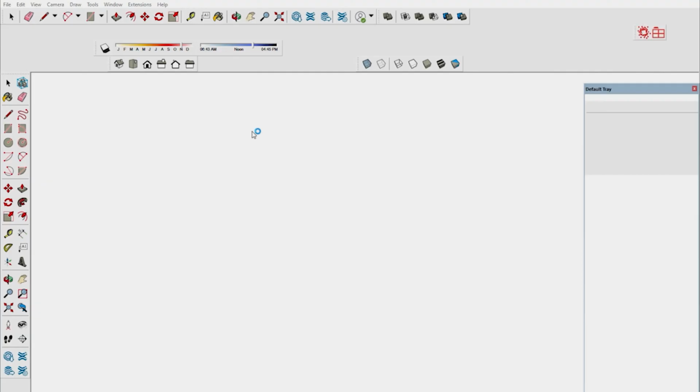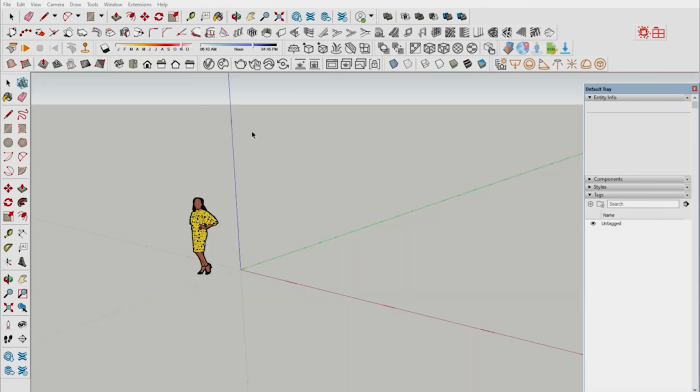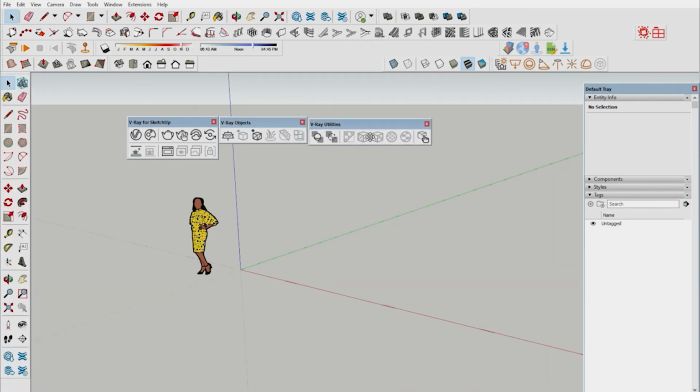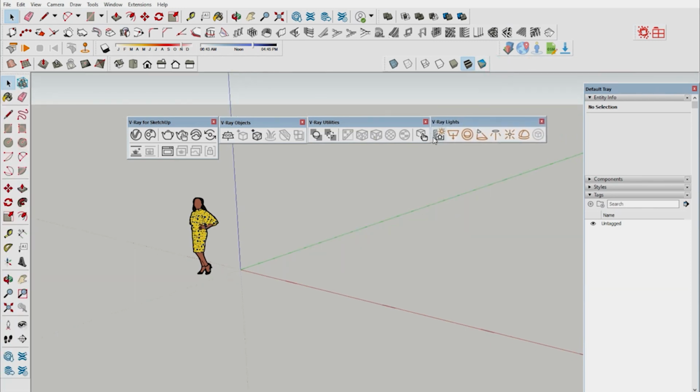Now when you open up your SketchUp, you can see all the V-Ray toolbars right inside your SketchUp. Enjoy fast photorealistic rendering experience right inside your SketchUp model. Thank you.